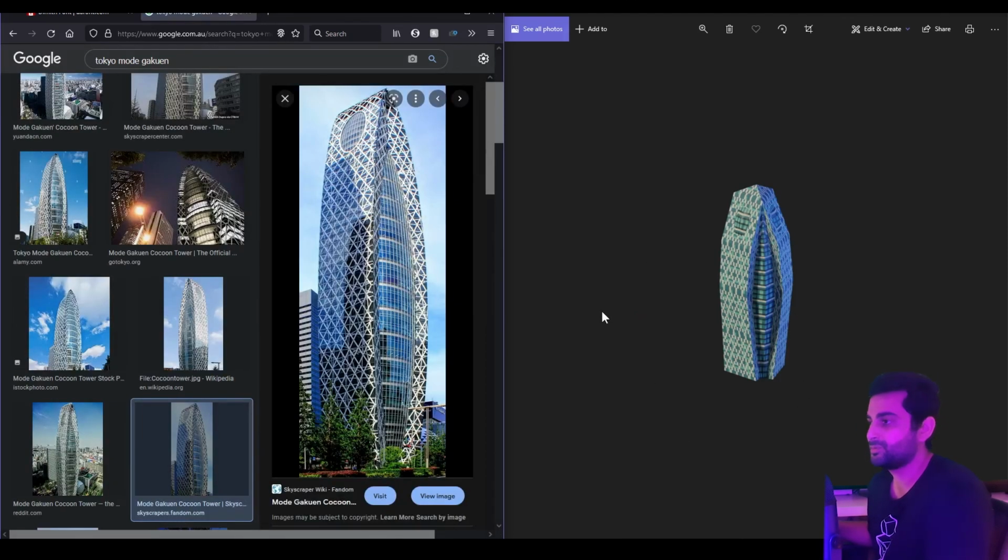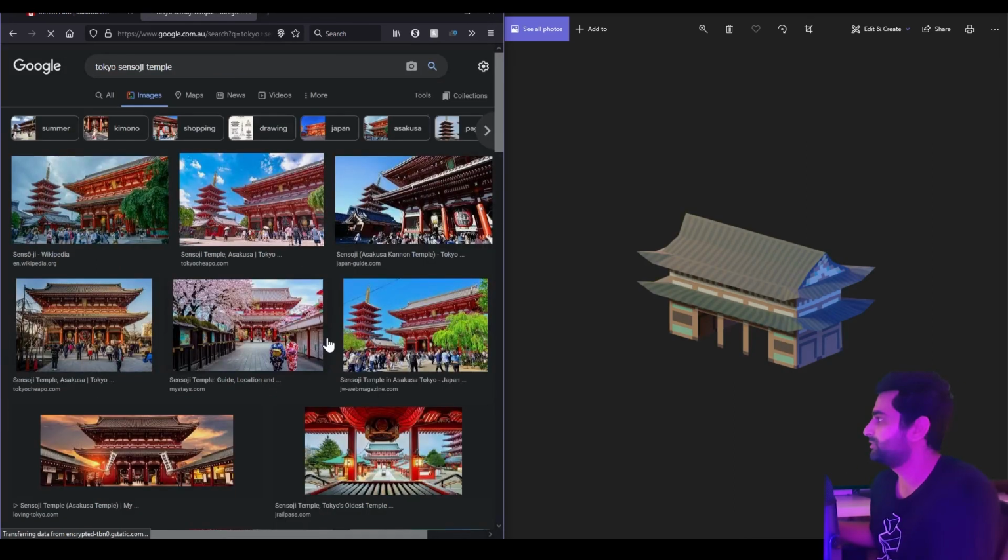So number 3 for Tokyo is this cocoon-looking building here. I think it's called Mode Gakuen. I can't pronounce names. It's got this exoskeleton lattice arrangement on the facade, which you see in a lot of Japanese buildings. I wonder if there's significance there. It looks like it's enveloping something that looks like the Gherkin from London. Number 4 for Tokyo is the Sensoji Temple.